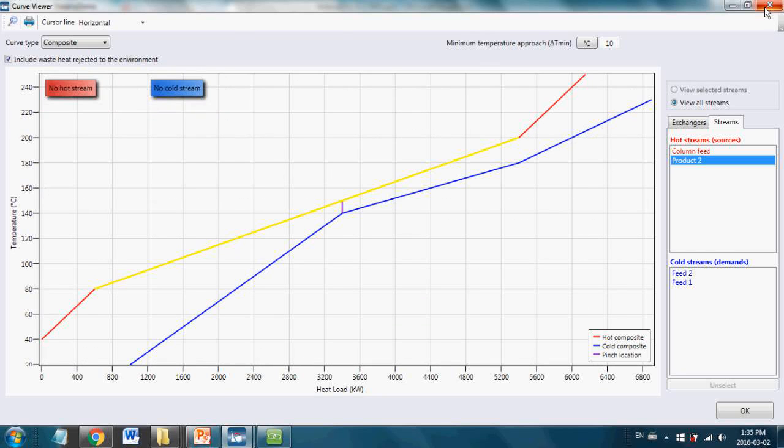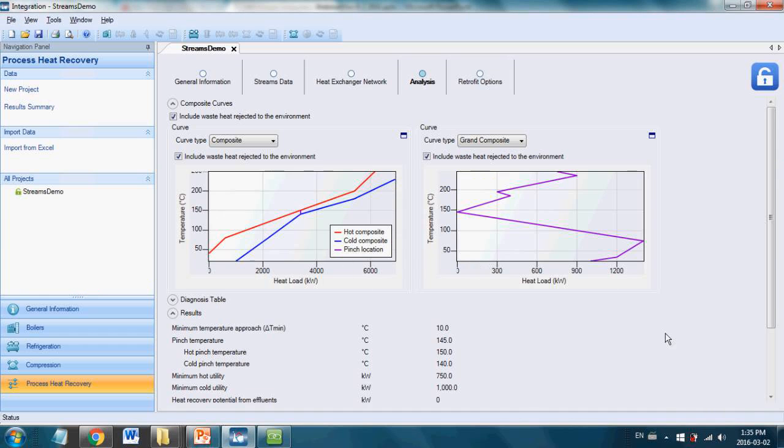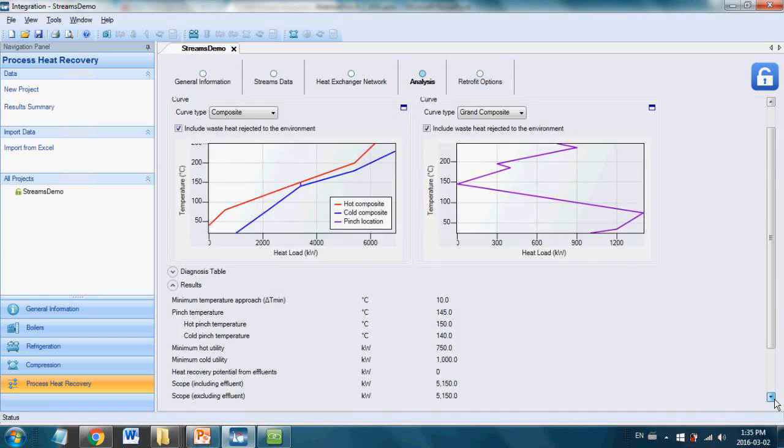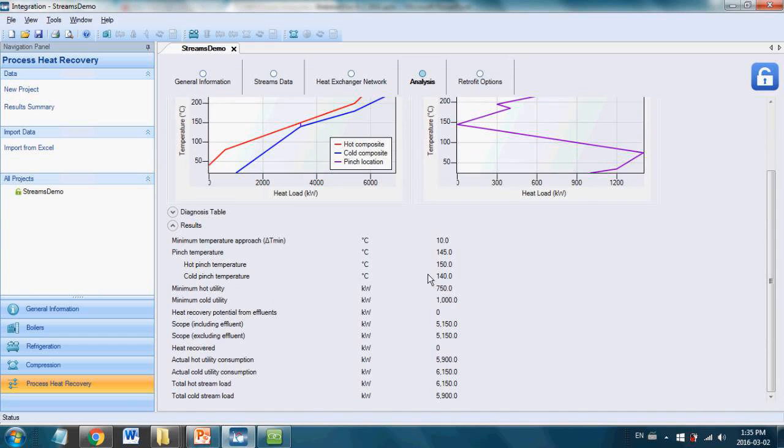So when I close this up, I find that also in this results table here. There's my minimum hot and cold utility. It's actually 750 and 1,000 exactly. There's my approach temperature, my pinch temperatures, and here is the scope for further heat recovery, 5,000 kilowatts. So that demo is just to show you how the tool is nice for exploring the composite curves and understanding what you're looking at in terms of your plant.